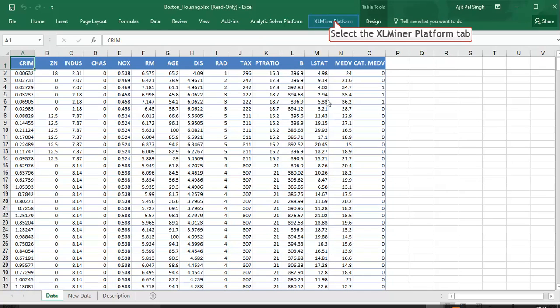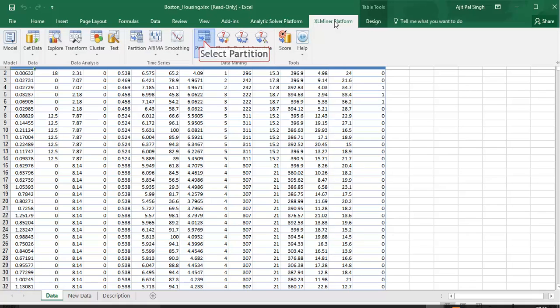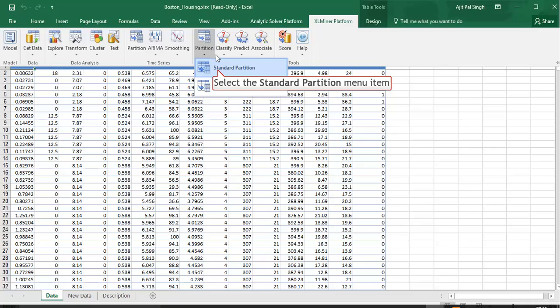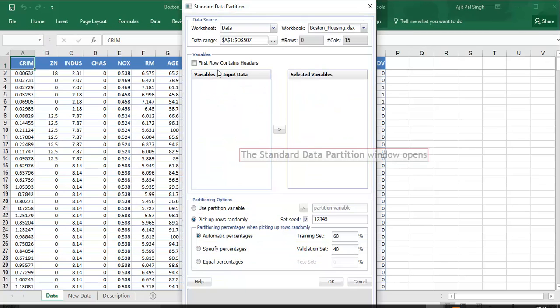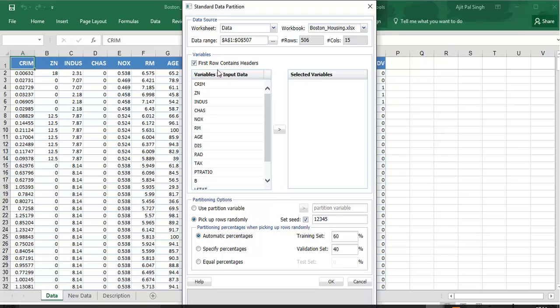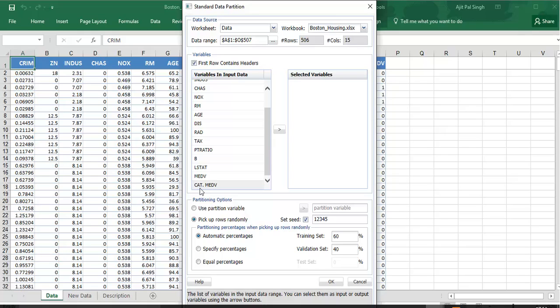Click on XLMiner Platform. Click on Partition in the Data Mining tab. Select the Standard Partition option. Remember not to select the Partition button in the Time Series tab. In the field Variables and Input Data, click on the CRIM variable. While holding the Shift key, click on the last variable in the list. Press the arrow key to select all variables.